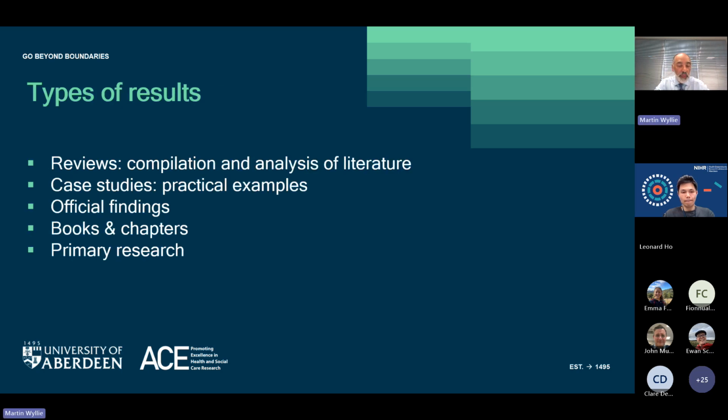So the kind of results you'll get from these searches. One of the very useful ones would be reviews, where someone's already taken the question, they've already searched for the evidence, and they've compiled it and analysed it. So that's great if someone's asked either the same question or a very similar question to one that you're interested in.